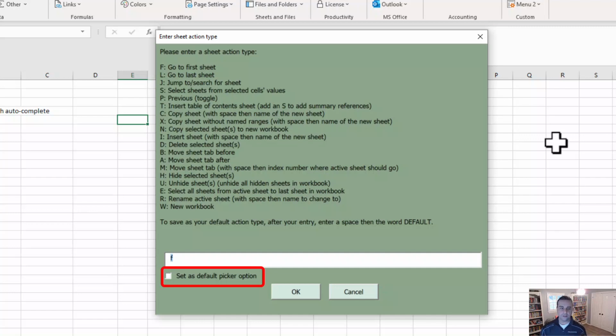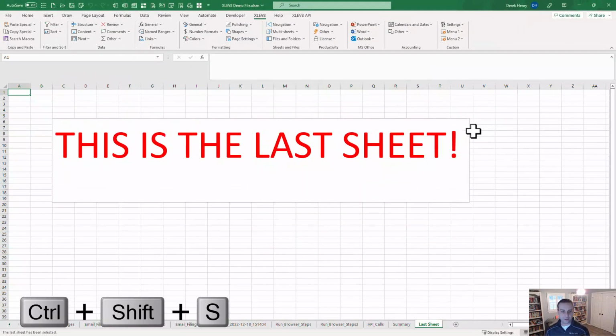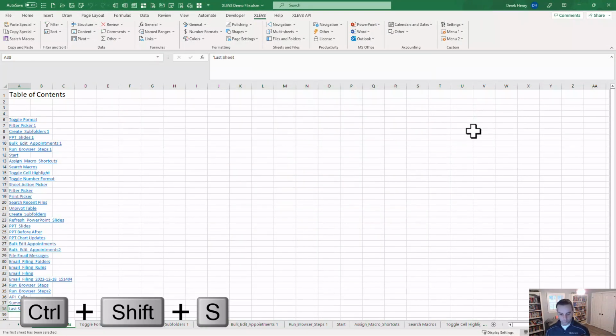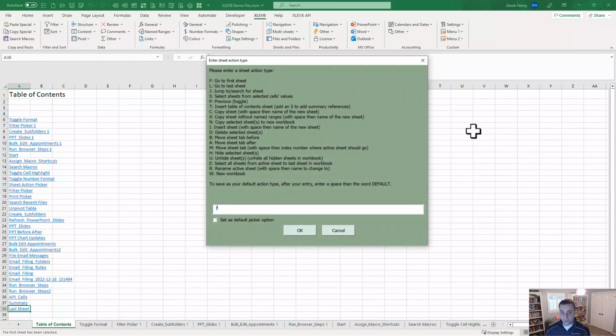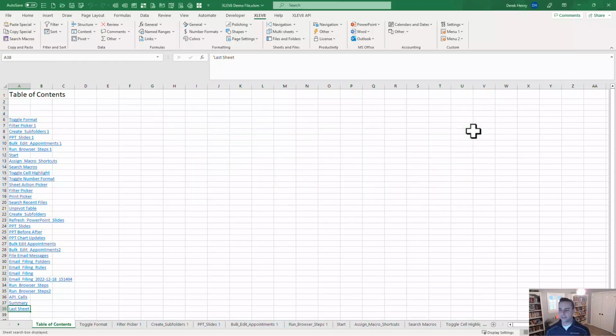This particular one is called the Sheet Action Picker. It presents several sheet-related options, so if you want to jump to the last sheet, enter L. If you want to jump to the first sheet, enter F. If you want to insert a table of contents, just like the one you're seeing here, that's option T, something you can't do with Excel by default. If you want to search for a sheet by name, you can enter option J and then search for email or file or whatever it is that you're looking for and jump there very quickly. So a lot of options there that can help you.